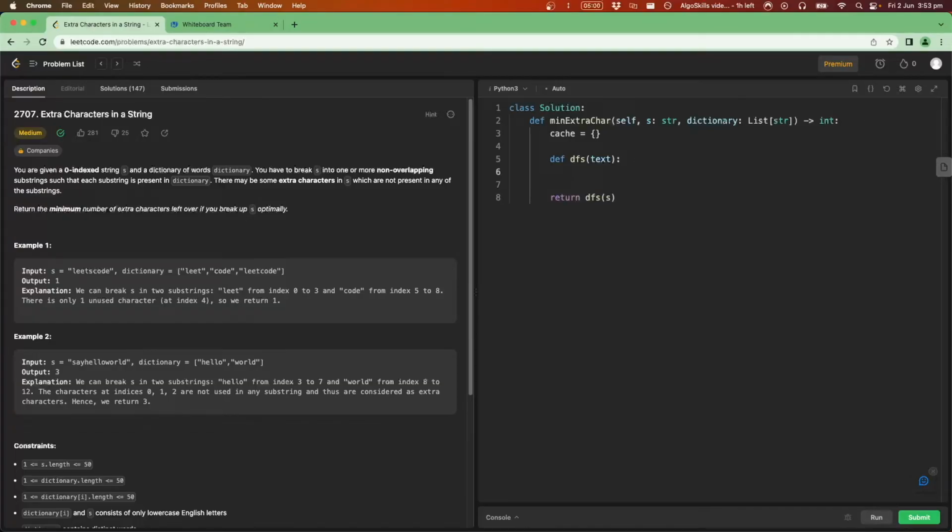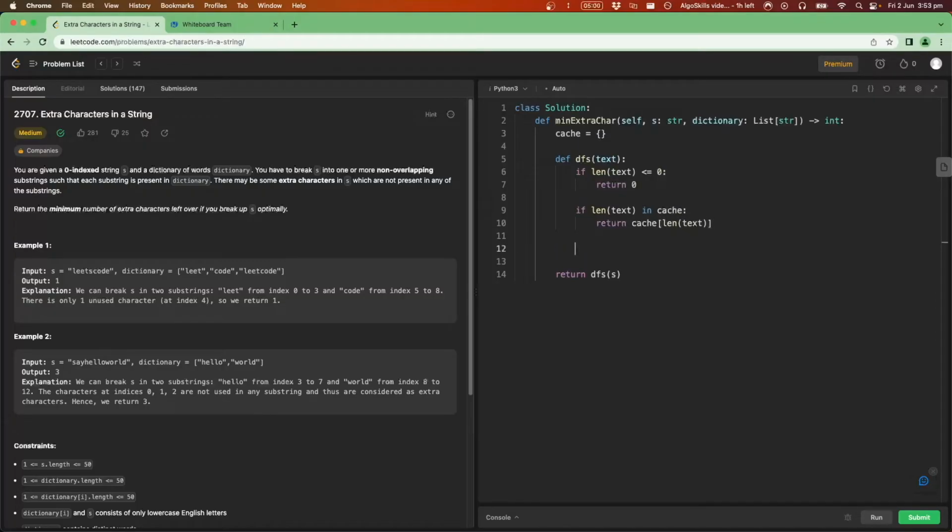So now let's write our depth first search code. So first of all, if we get to the point where there's no text left, we're just going to return 0 because we don't want to keep dealing with it. There's nothing left to search. The next thing to do is what I was talking about in the example, is we don't want to keep searching stuff if the answer's in our cache. So if the length of the text has already been added to our cache, meaning we've already done the search, then we can just return whatever value is in our cache.